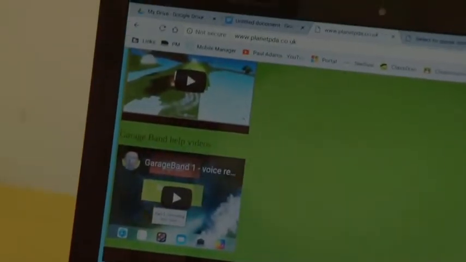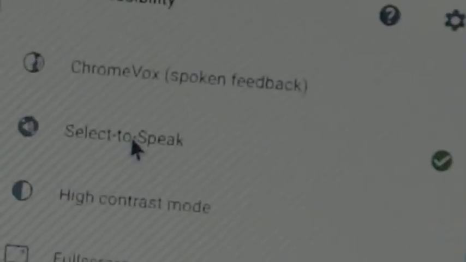So that is using the text-to-speech synthesis on a Chromebook to improve accessibility. And it's known as select-to-speak on a Chromebook.